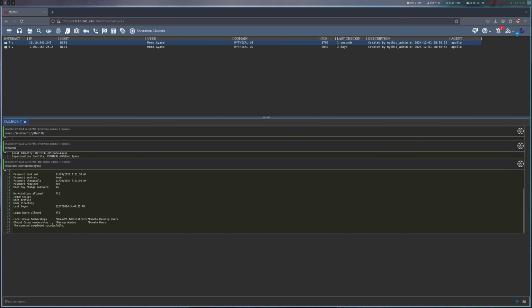So let's check groups first. A local group is OpenVPN administrator. This is interesting, right? So apparently there's some kind of OpenVPN running. We are a remote desktop user, so we could RDP in if the networking would allow us. And also she is a member of the backup admins besides domain admins. So something is going on with OpenVPN and backups.